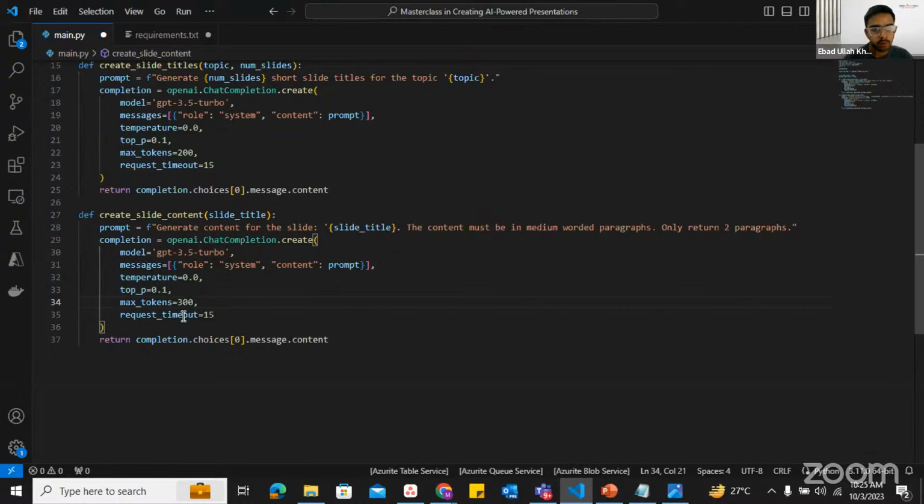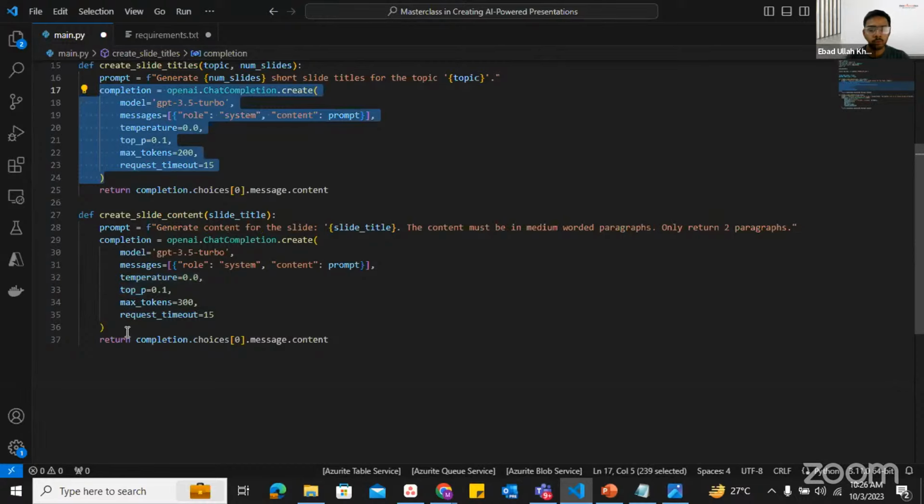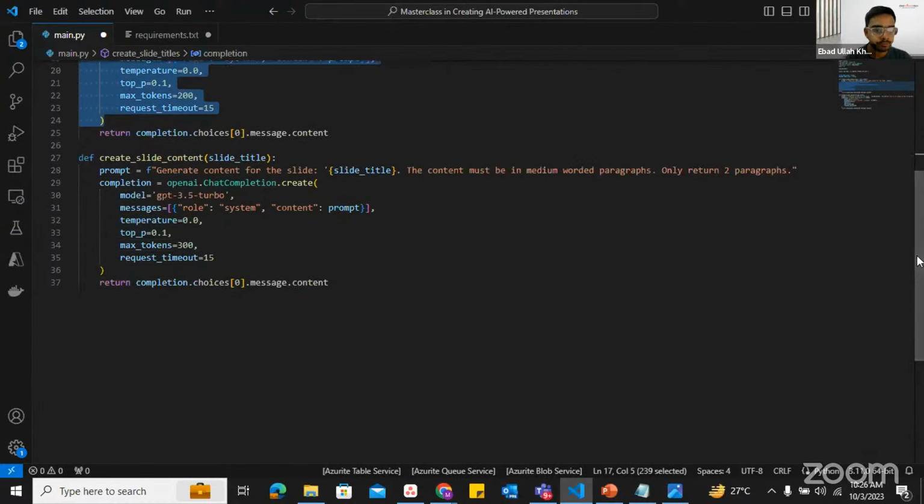And again, we have a request timeout, because the request timeout is mainly useful over here. It won't be much useful over there because the data to be generated is not that much. But over here, it's two paragraphs. But still, it won't be needed. But it's still a good approach to put extra stuff so that your whole project has a proper flow.